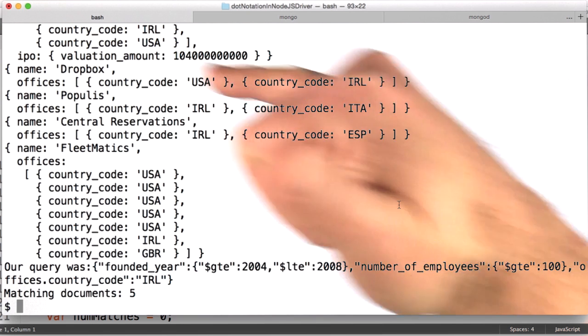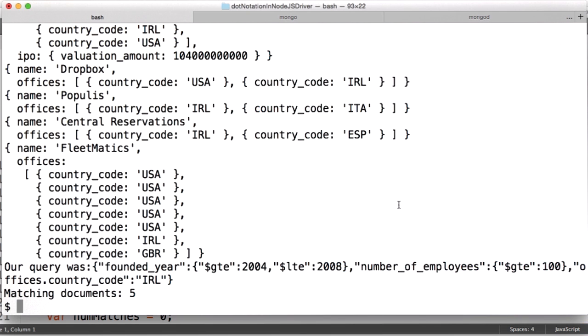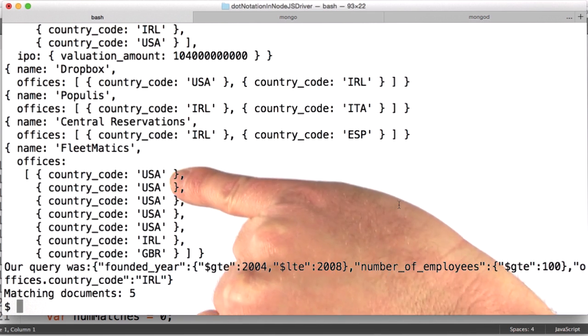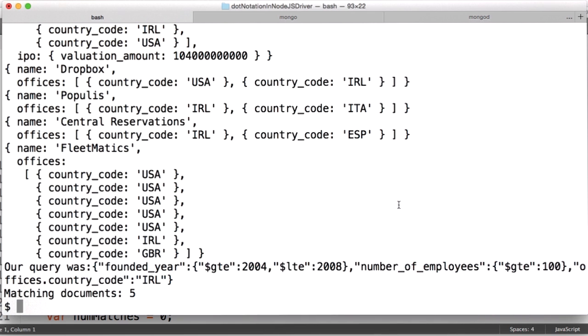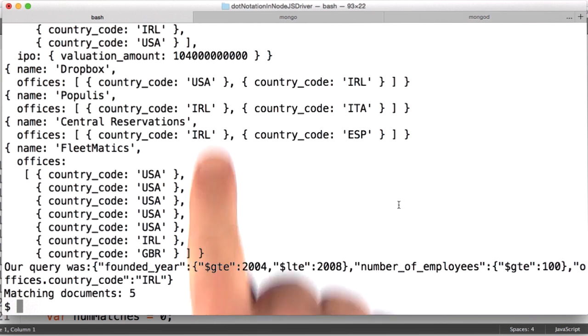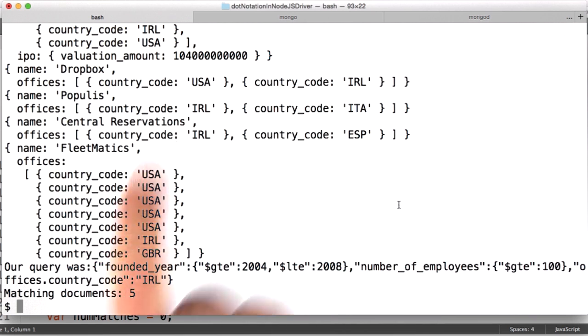Okay? And what's valuable to us in this case is that not only do I get to see for each company, in this case Fleetmatics, that yes, they do in fact have an office in Ireland, but I also get to see other countries in which they have offices. In fact, I can see here that there are actually 5 different offices in the US. And this company here, Populous, has offices in both Ireland and Italy, central reservations in Ireland and Spain. And of course, Dropbox with offices in the US and Ireland.